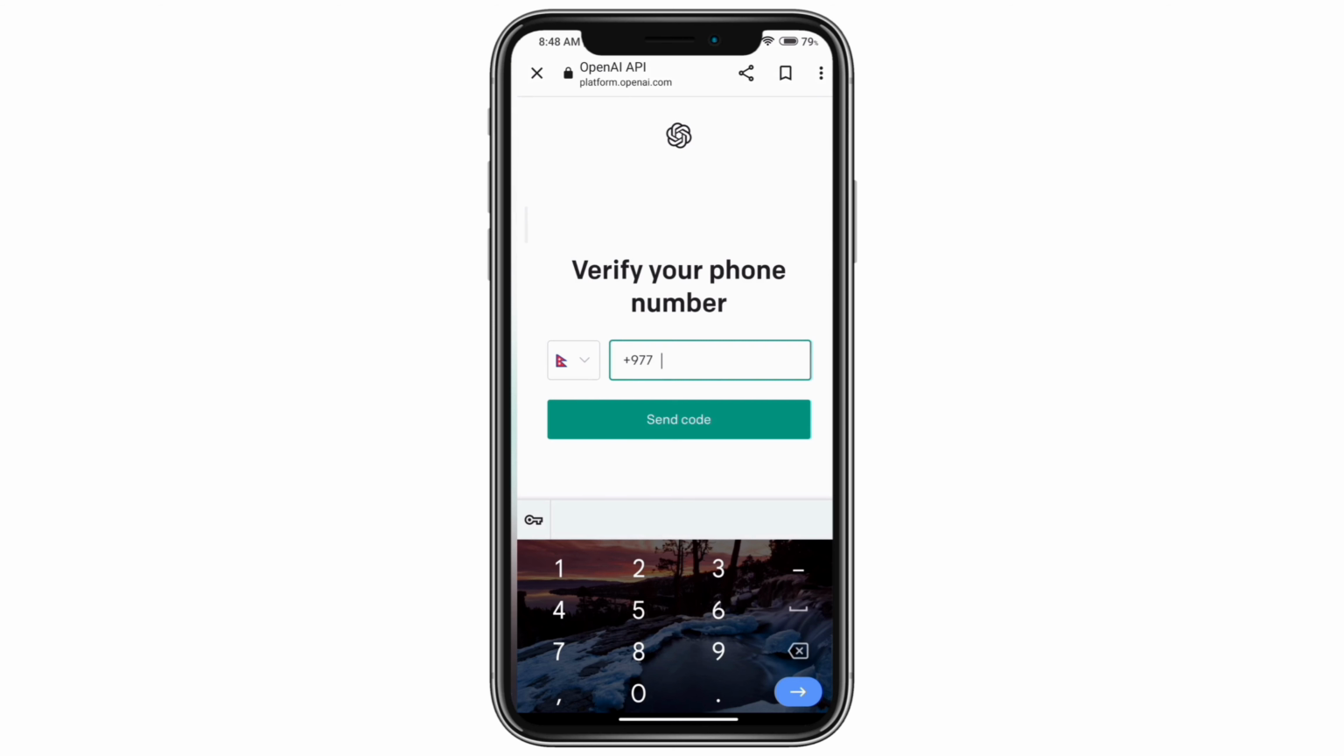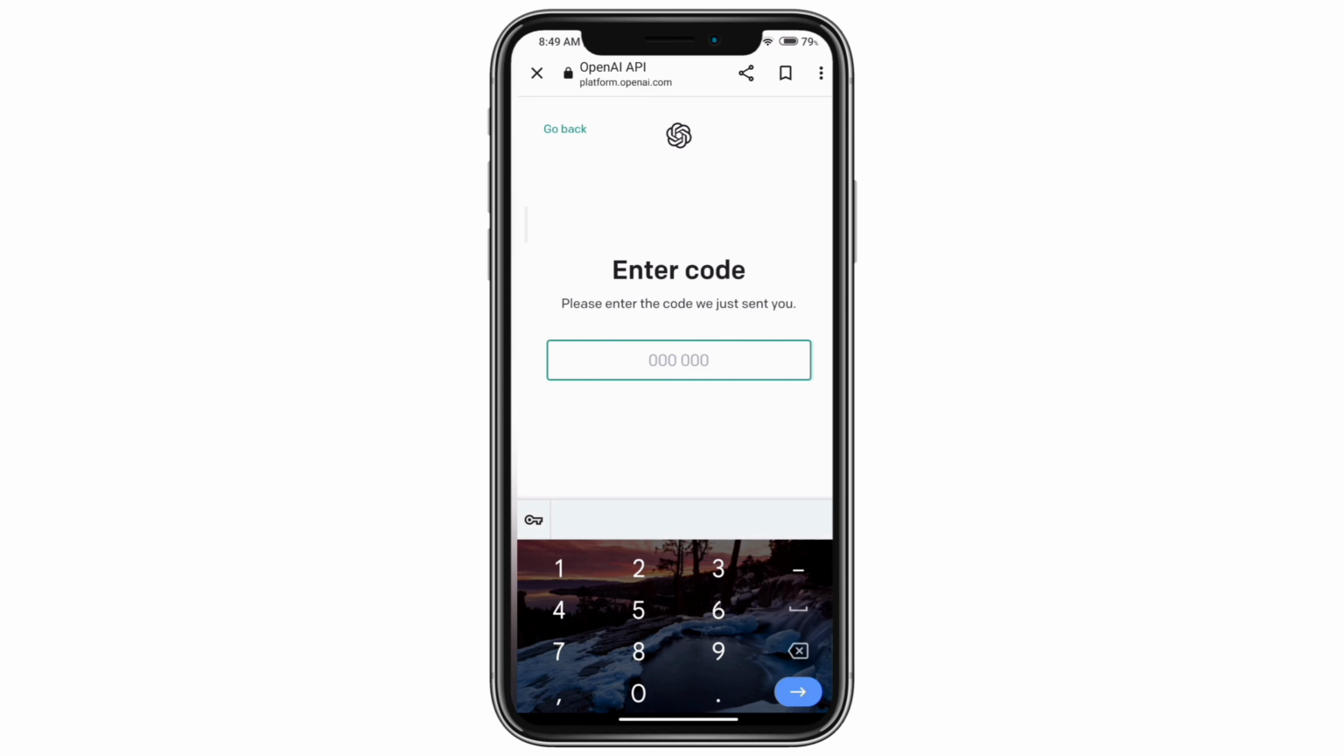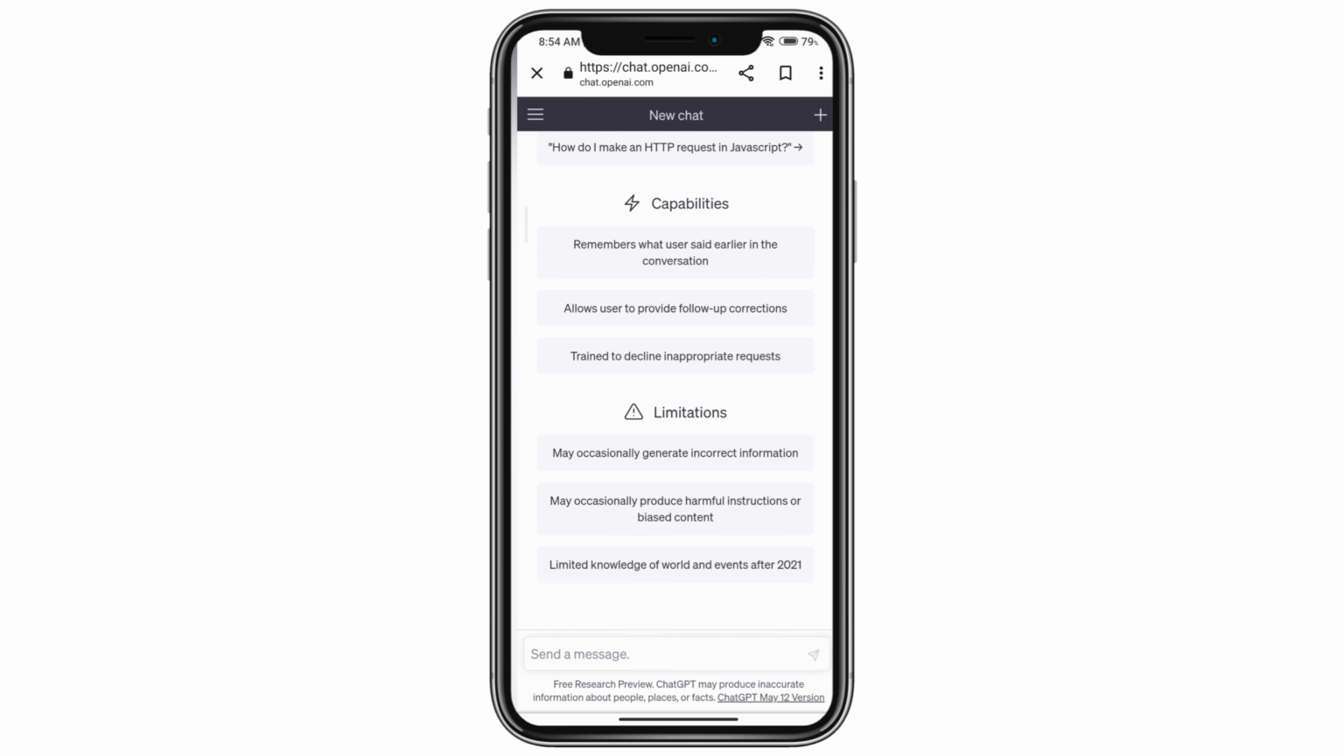So you need to verify your phone number. So go ahead and type in your phone number. And once you've typed in your phone number, go ahead and press send code. So you'll receive a code on your phone. And go ahead and type in the code that you have just received. And that is how you can create your ChatGPT account in the easiest way possible.